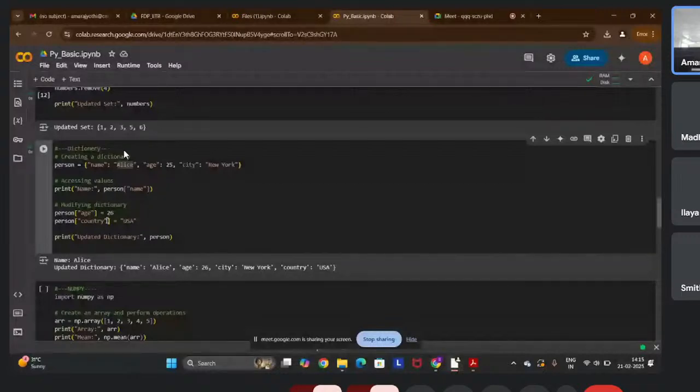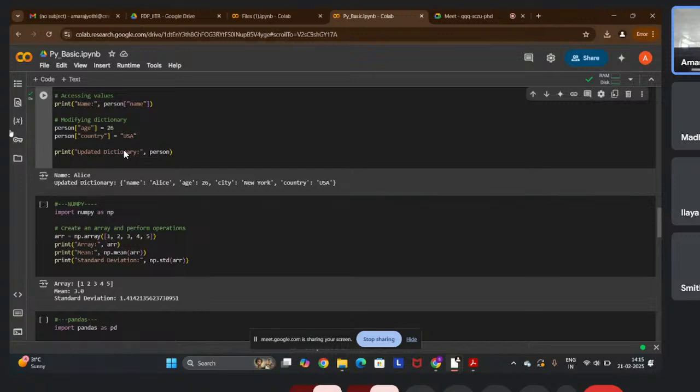If I want to modify the age to 26 instead of 25, I can simply access the person value using the key age. Similarly, the country also. The general convention is, if it is a string, use single quotes or double quotes for accessing or storing it. If it's a numerical value, there is no need for a single quote. This is a general convention we use in Python. Now I will stop the basics here.